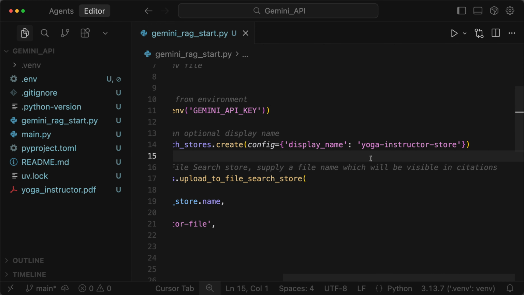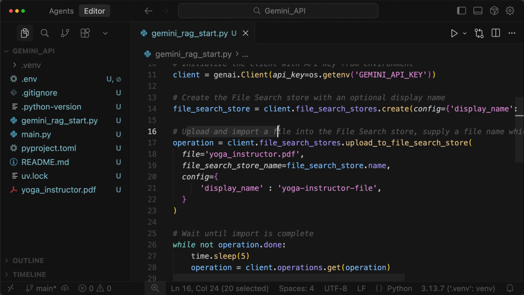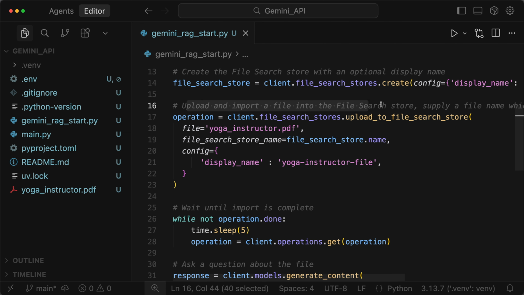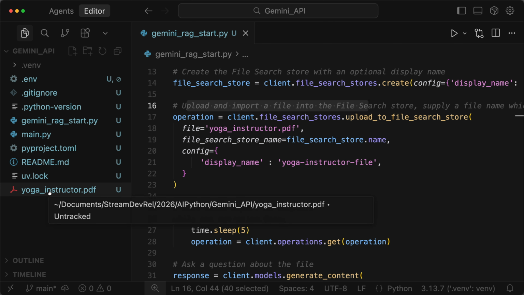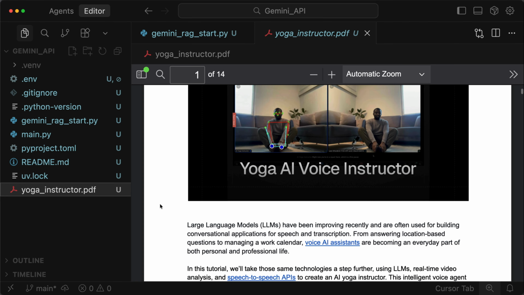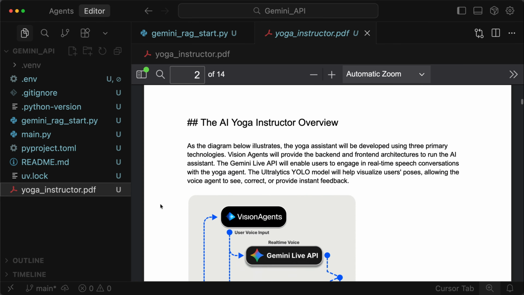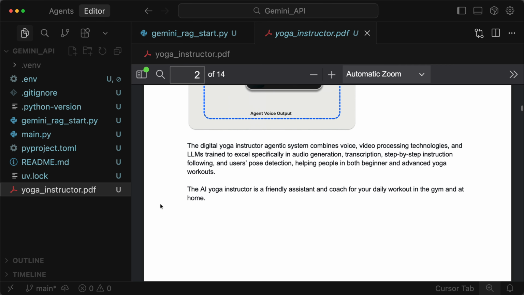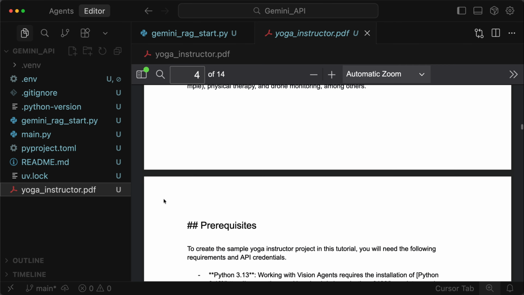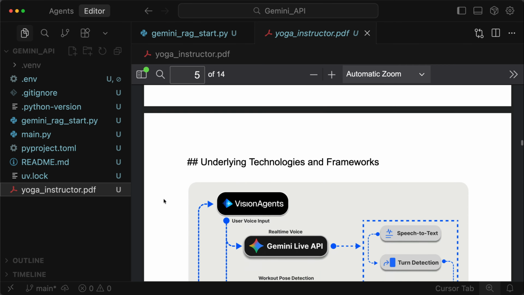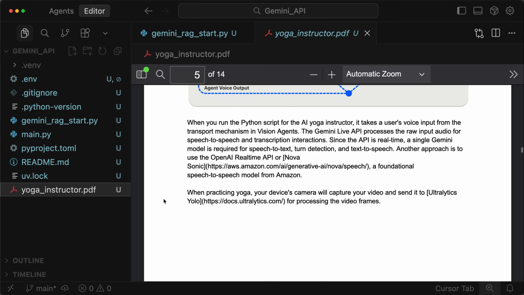Over here, I want to create a vector store, yoga instructor store. Next, you should upload the document you want to search from and import it into the file store. So if I go back to the Files and Folders Explorer, you have noticed here, I have the file yogainstructor.pdf. So this is the PDF file we are uploading to the file store. It is just a tutorial on how to build a yoga AI instructor in Python. So with this document uploaded to the file store, we can query anything from this document.